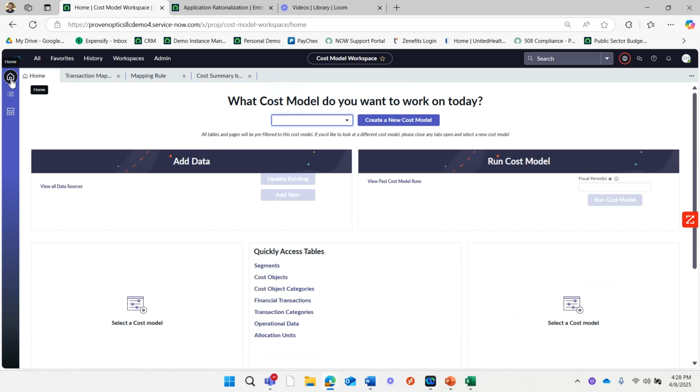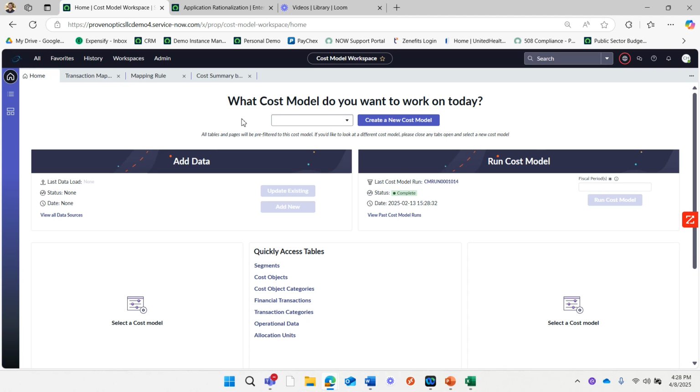We'll go ahead and hit the home button here. Now, right off the bat, we've built the entire Proven Optics cost model experience into the next-gen workspace experience that ServiceNow is driving toward. This really allows all of that model functionality to come forth in kind of a one-stop shop feel. And really, the idea is that IT finance shouldn't require technical expertise.